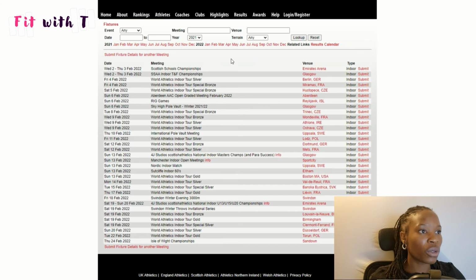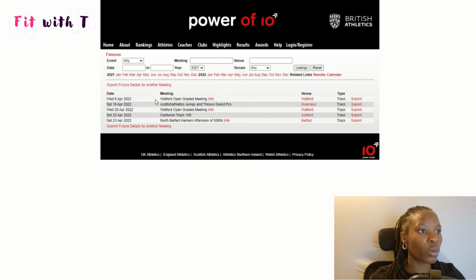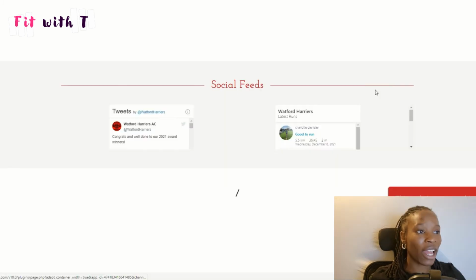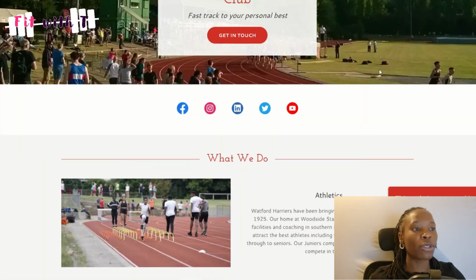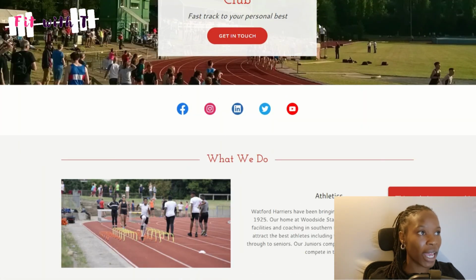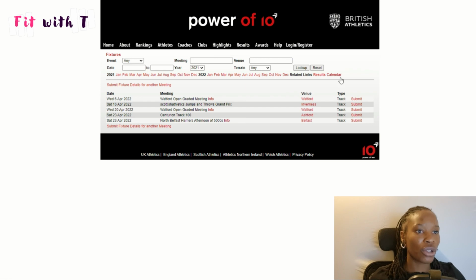If I just go to the outdoor season, so for example, Watford Open graded meeting, they have quite a few open meetings throughout the season. So if you're looking for an open meet and you're in the south side of England, then Watford Open meetings are a good one to try because they have them quite regularly. But you'll see, for example, that info goes to their own website, so you can enter. Sometimes you enter via Open Track, sometimes via their website. So when you click info, it might go to either Open Track or the actual website for the competition that it's at.